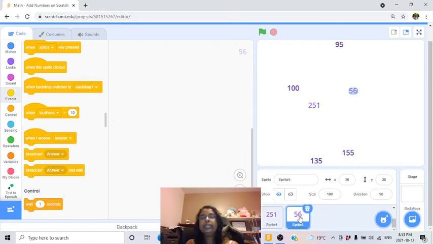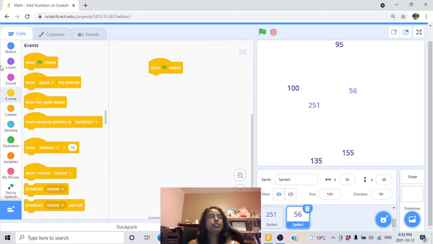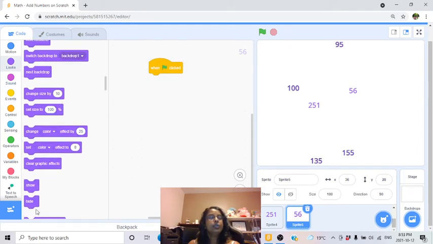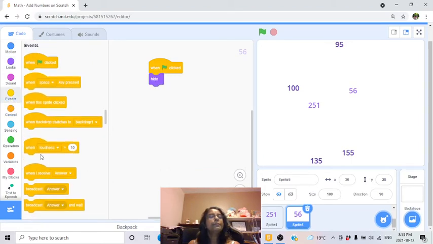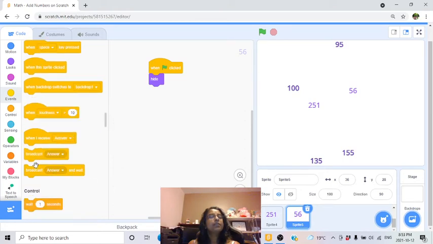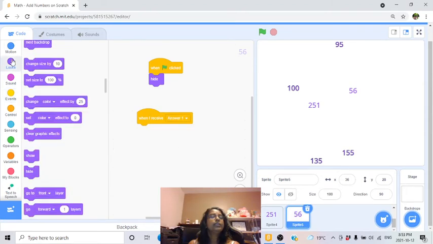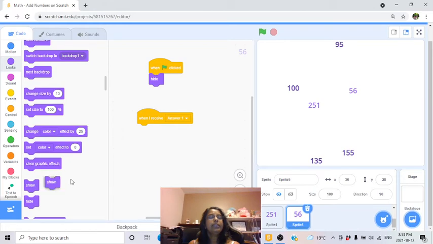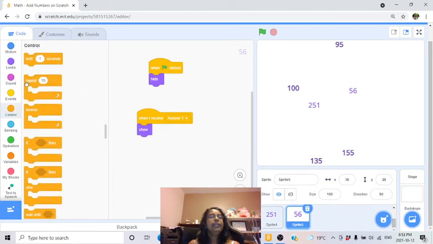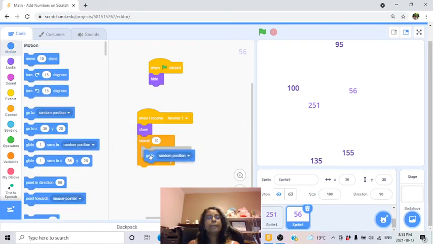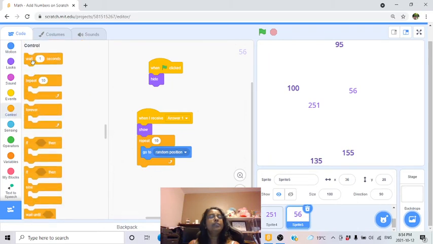Now the wrong answer we have to do. So for the wrong answer, same thing. When the green flag is clicked, it should hide itself. It shouldn't show. Then when I receive answer 1, I have to show. So go to looks and show it. And then it should repeat 10 times and go to random position and wait over there for 2 seconds. Okay.